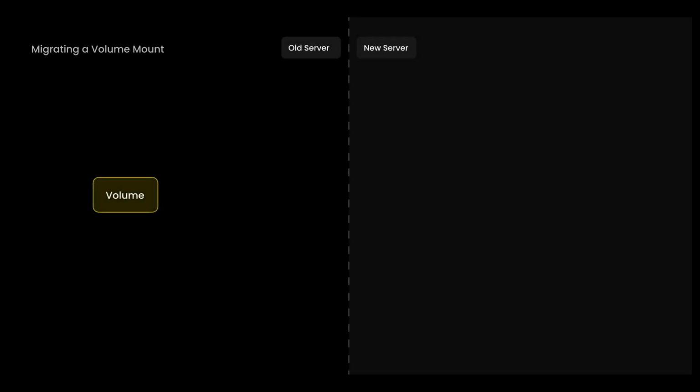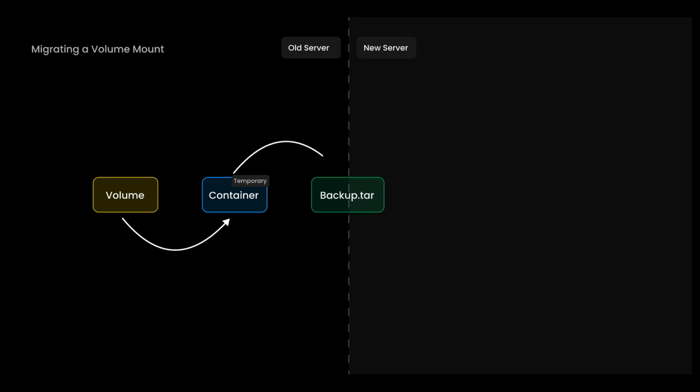We have two servers, your old server and new server. The volume with your application data is on your old server. Now we have to start a temporary container and mount the volume inside the container. Then we have to create a tarball, which will give us a .tar file. Now we have to transfer this .tar file to the new server.